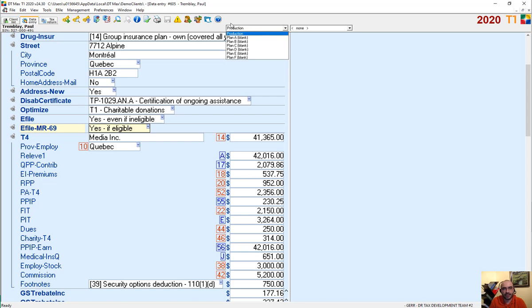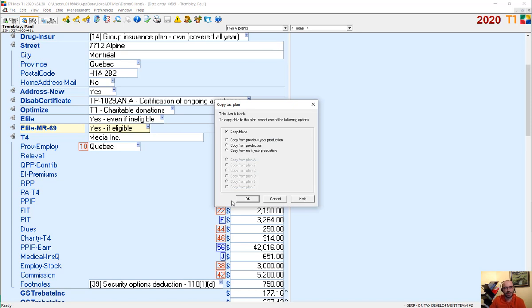So to trigger the process, you simply click here on the drop-down menu called Production, and you choose the first plan that's available to you. Now, the first option is to keep blank. So this option is there in case you need to produce alternative returns. This can be the case for a bankruptcy return. This can be the case for a deceased return. For example, you have a final return to produce or a rights and things return to produce as well. So you can produce the final return in your production, and you can produce the rights and things in the plan. Okay, that would be the case where you would choose to keep blank.